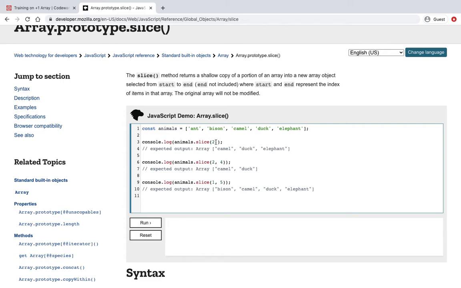So slice 2, you get caramel. Okay, so what if I just wanted ant to caramel? I would probably do 0, 2, 2. Let's see. Ant, bison. So yeah, you would do 3 to get.